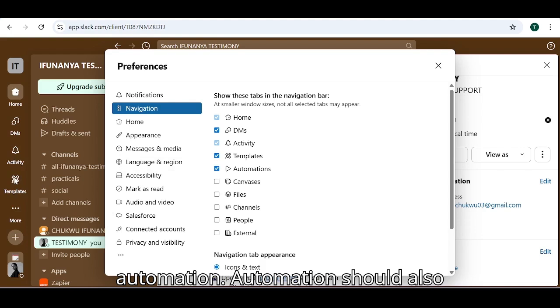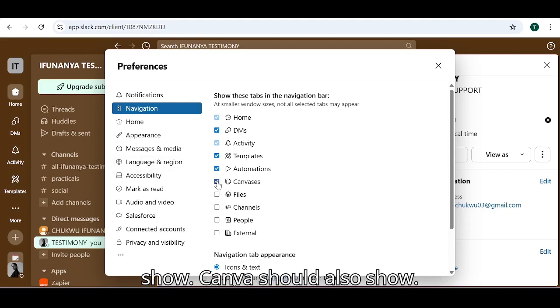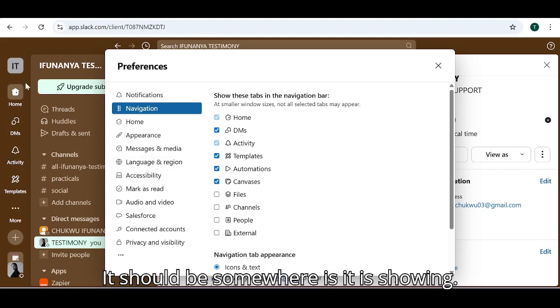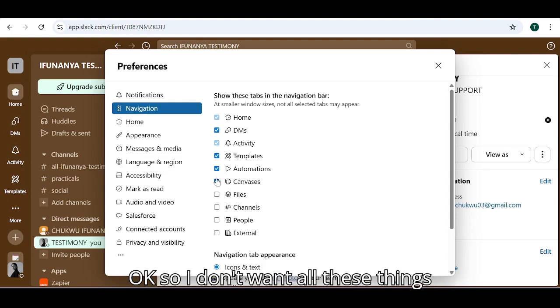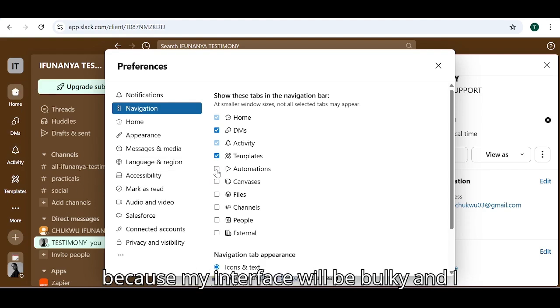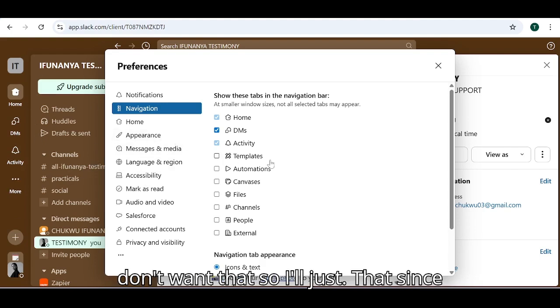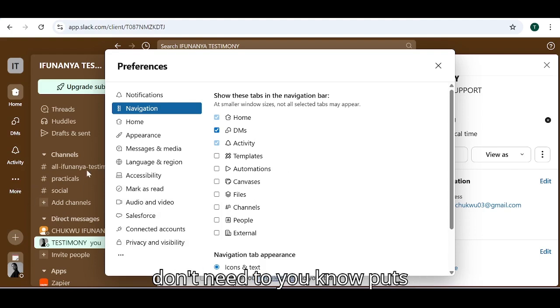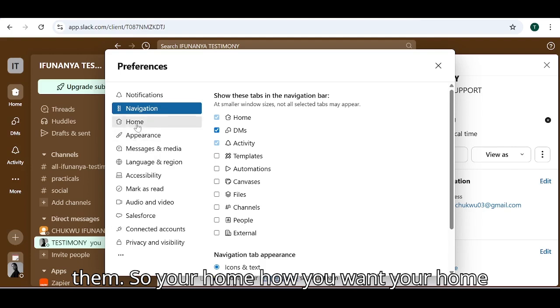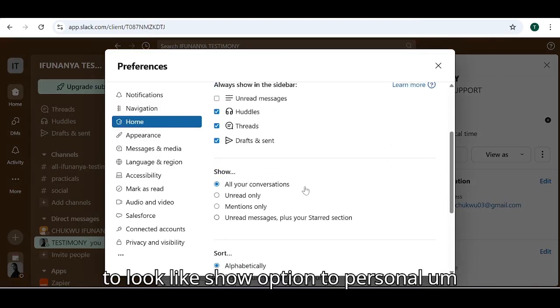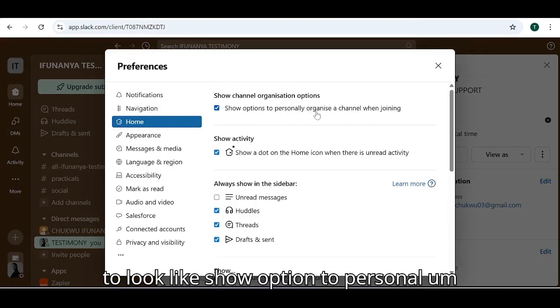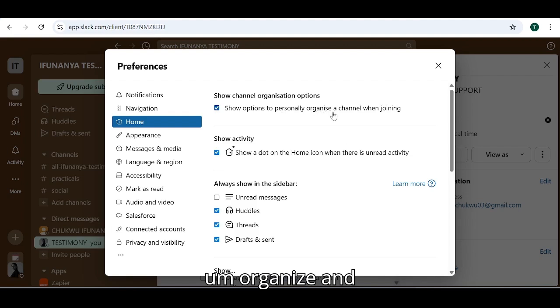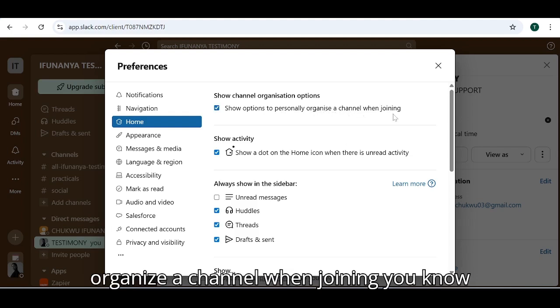Automation should also show. Canvas should also show. It should be somewhere it is showing. Okay, so I don't want all these things because my interface will be bulky and I don't want that. So I'll just do that, since I can also access them in my more menu, so I don't need to put them. So your home, how you want your home to look like, show options, organize a channel when joining.